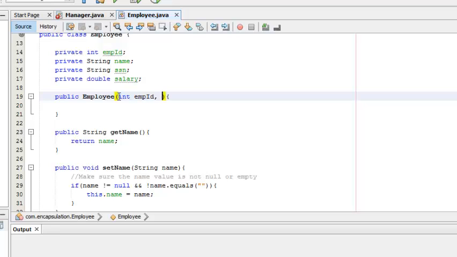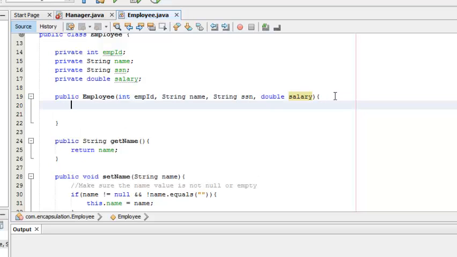This is the ID, the string, which is the name, the string again, SSN, double this time, salary. Okay, so I still need to instantiate them.